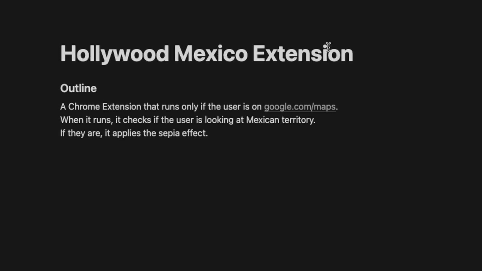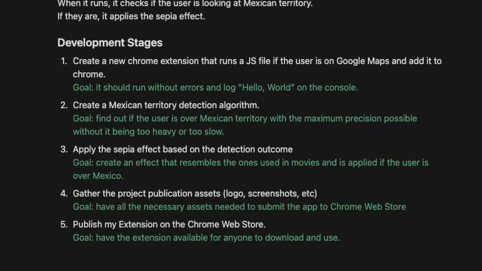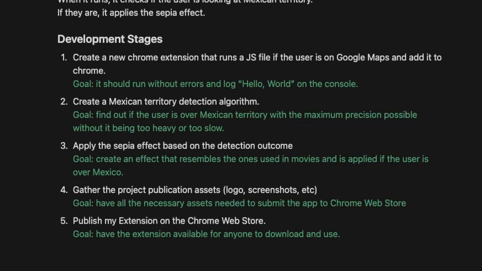Like I always do, I'm using Notion for the planning. In my opinion, that's the easiest way to get an idea out of my head and start to work on it. Then I broke it down into development steps, each with its own goal. 1. Create a new Chrome extension that runs a JS file if the user is on Google Maps and add it to Chrome. Goal: it should run without errors and log "Hello World" on the console.